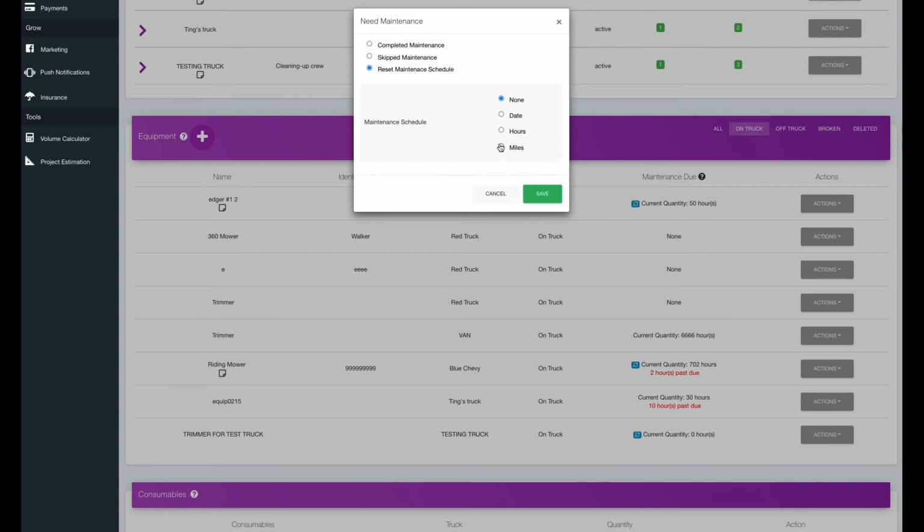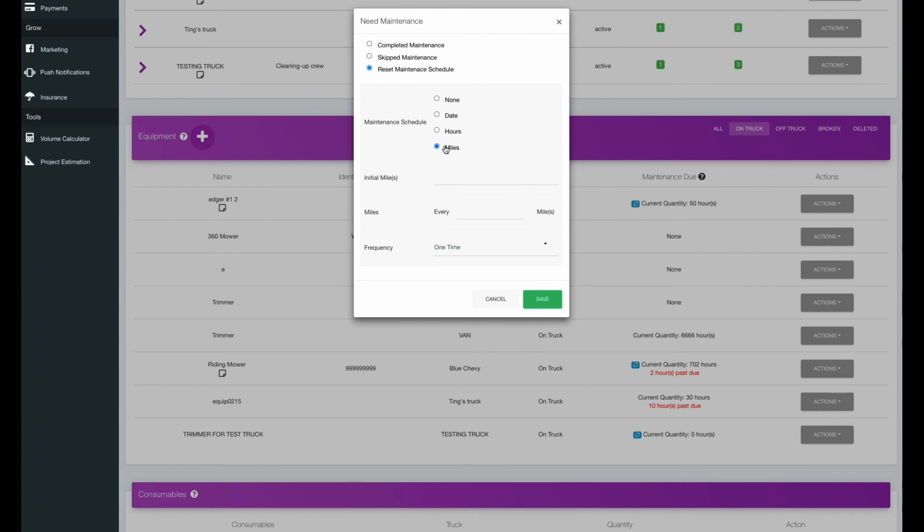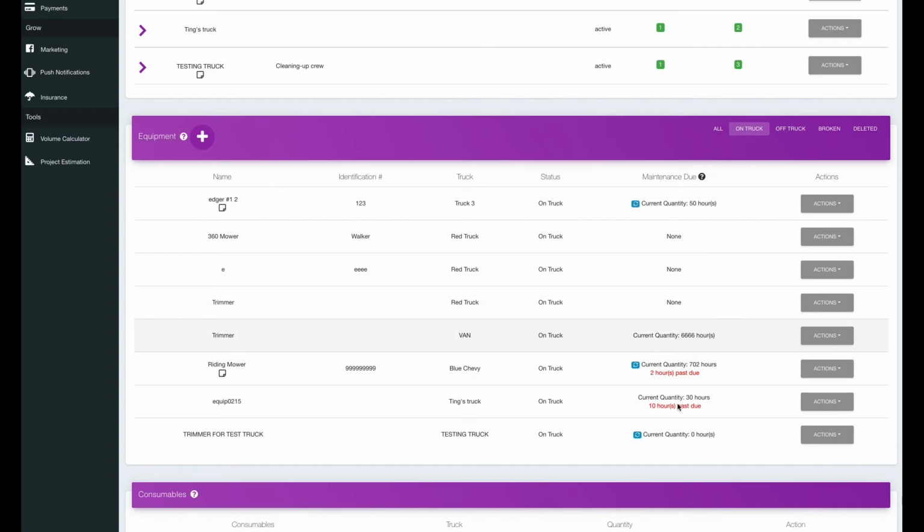I want to be tracking it by date, which would mean I want to be reminded every 6 months to check this piece of equipment, or I want to be reminded at X number of miles. And miles may not be relevant to a trimmer, but if it was a riding mower, potentially that would be relevant. But I'm just going to cancel that out because I'm happy with my maintenance schedule as is.